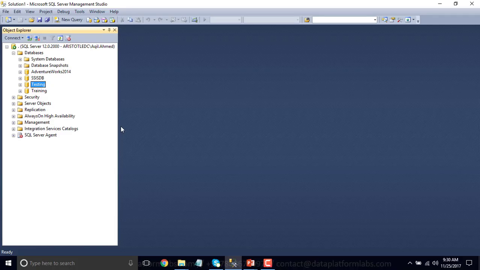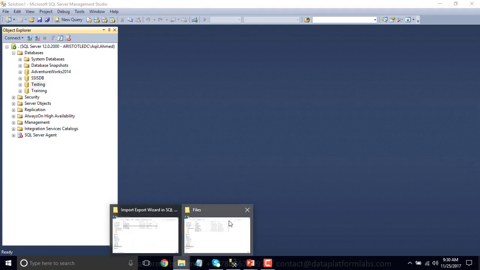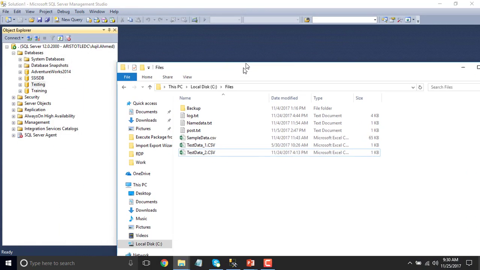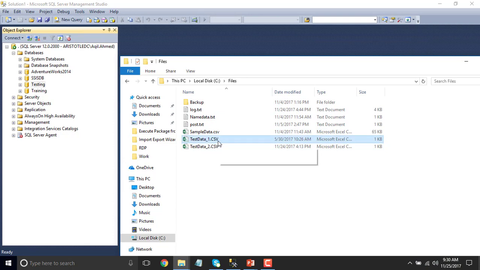This is my SQL Server Management Studio, and we will be loading a CSV file which is situated at this particular location, C files, testdate_1, to a SQL Server database using the import and export wizard.